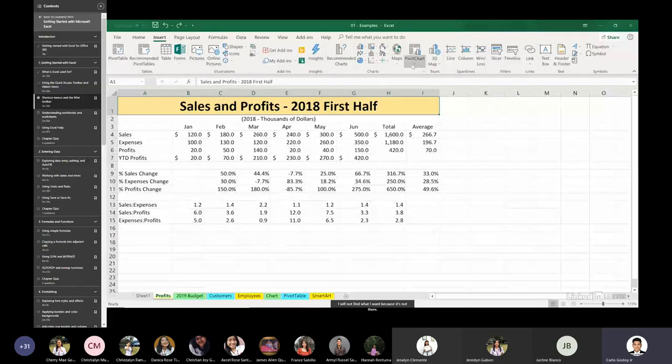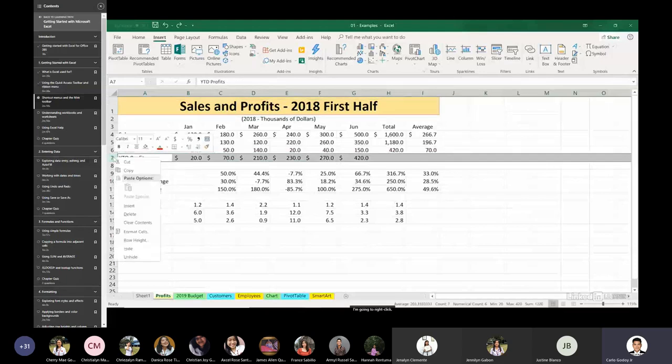I will not find what I want because it's not there. How am I supposed to know that? So what I'm going to do, and here too, maybe it's guesswork, but I'm going to right click on row 7. This is the actual row number here. I'm going to right click.